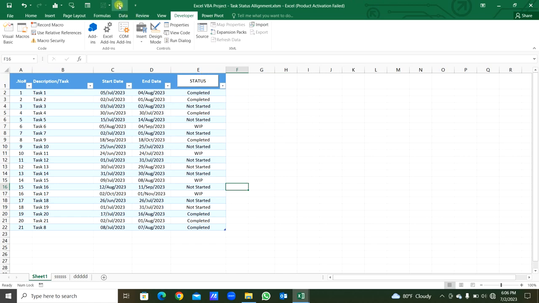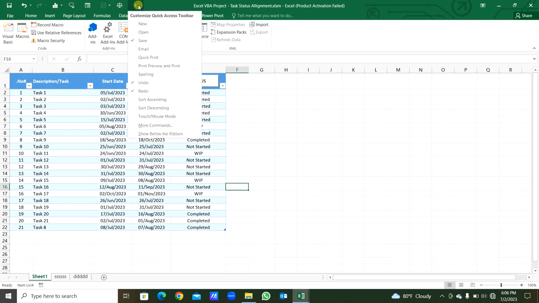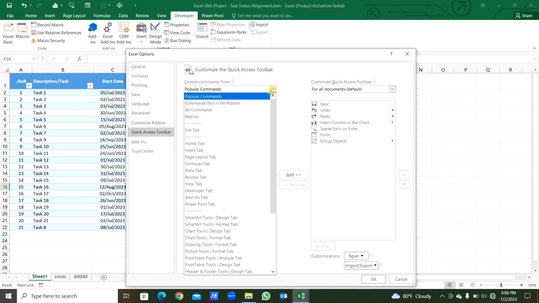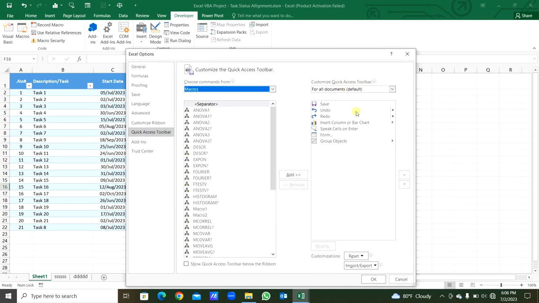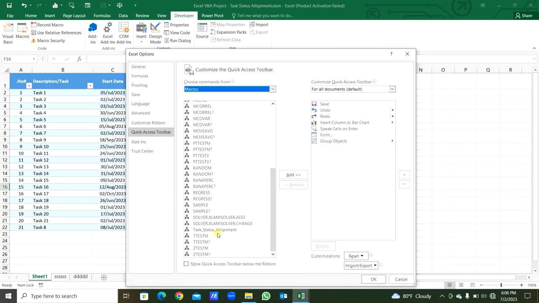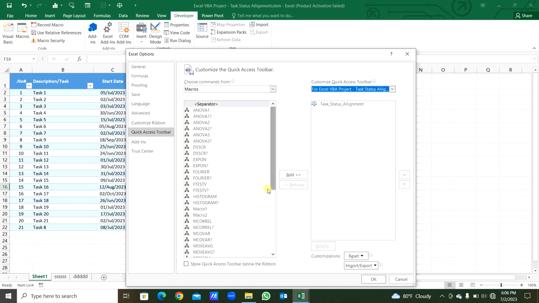Also, I added the same sub procedure shortcut to the Customize Quick Access Toolbar by clicking this one. Under that, from More Commands, you can select the macro. Then from here, you can see the sub procedure. We can select task status alignment, then add it using Add. Before that, we have to select the VBA project that we are using. When we add that, it will be added here. Then using Modify, we can select some icon. I selected this icon, then click OK.